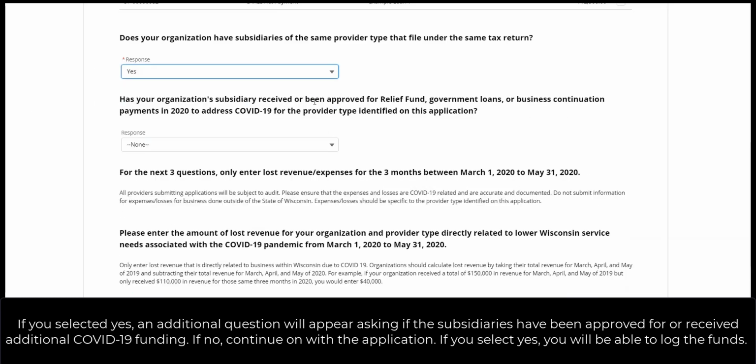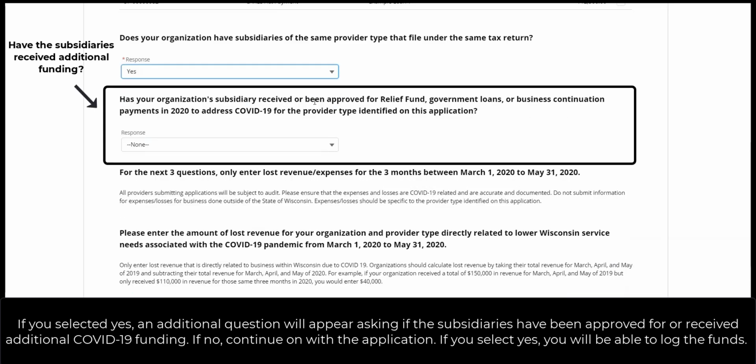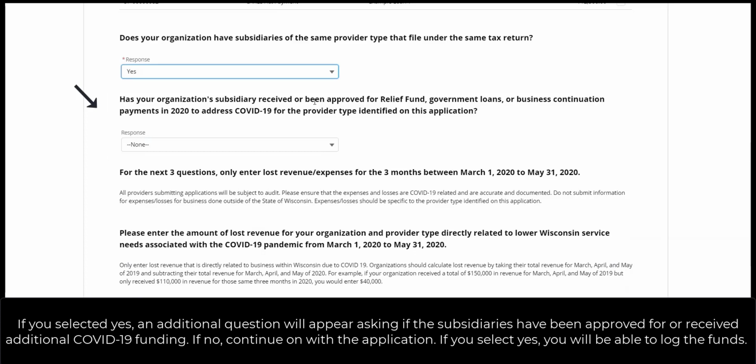An additional question will appear asking if the subsidiary has been approved for or received additional CARES Act provider relief fund payments. If it has not, select No and continue on. Otherwise, select Yes, and you'll be prompted to add subsidiary other funds.